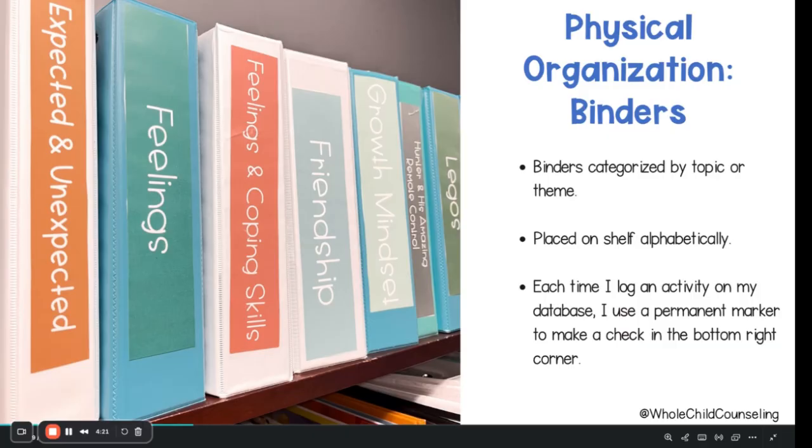And sometimes I do have a lot of things, so they will spill over, and I might have more than one binder for a topic. And I have all my binders placed on a shelf alphabetically. I think it's a 4x4 cube shelf from Target that they're on currently. And in these binders, I use these plastic things I'll show you in a minute.